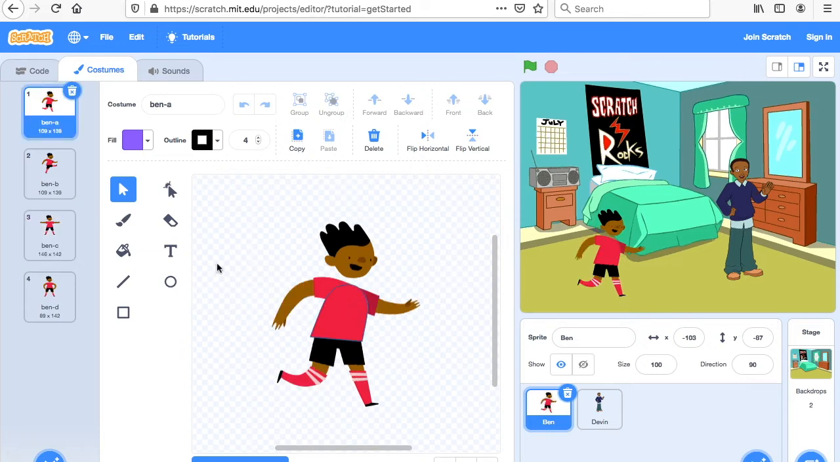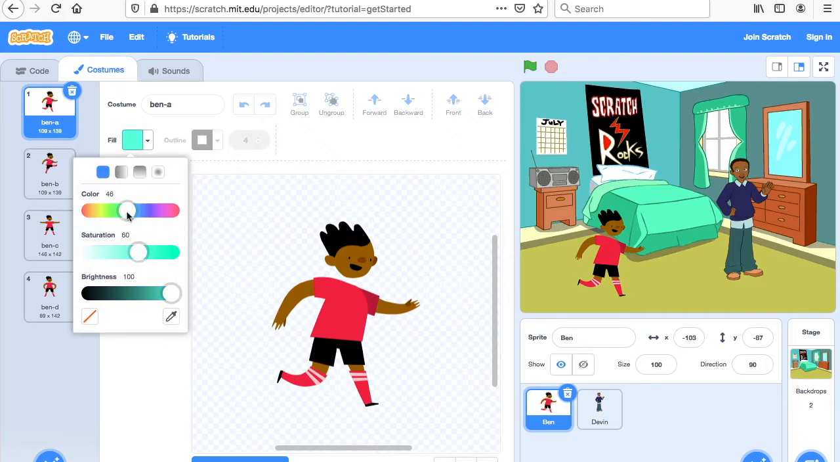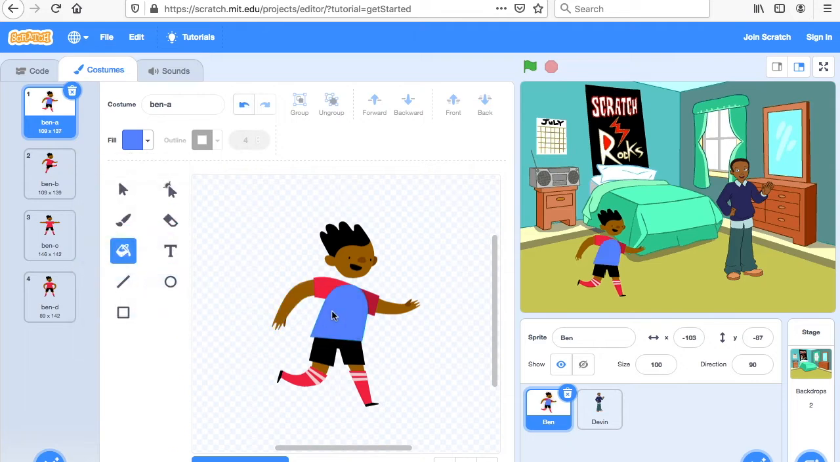If I want to give Ben a new shirt, I can go to Paint Bucket and change the color. Let's get a little blue. Okay, now I click over here, and now he's got a blue shirt. See, I paint that in?